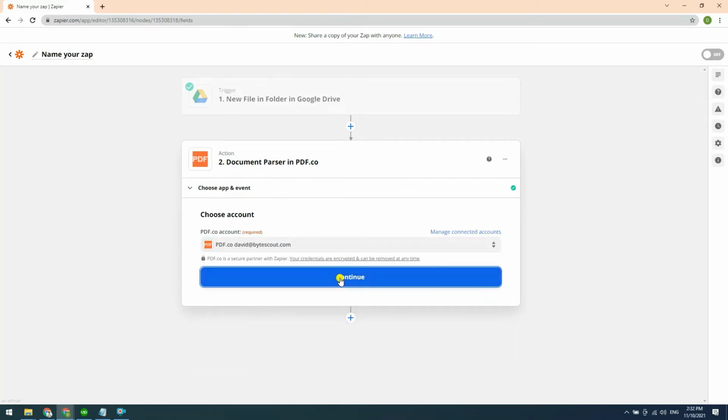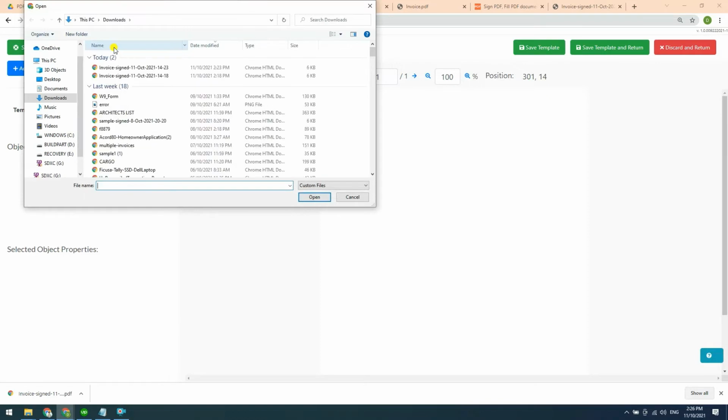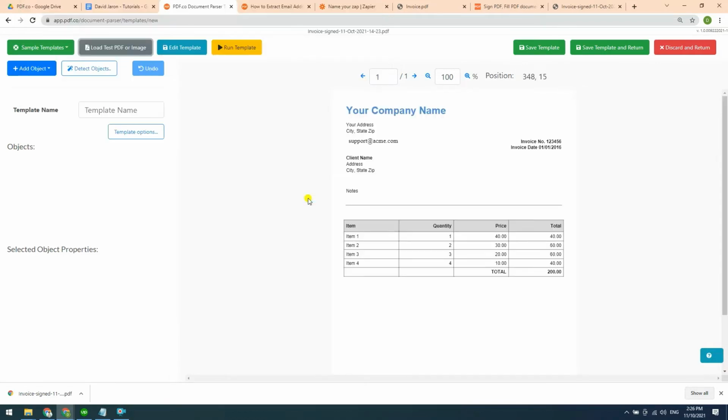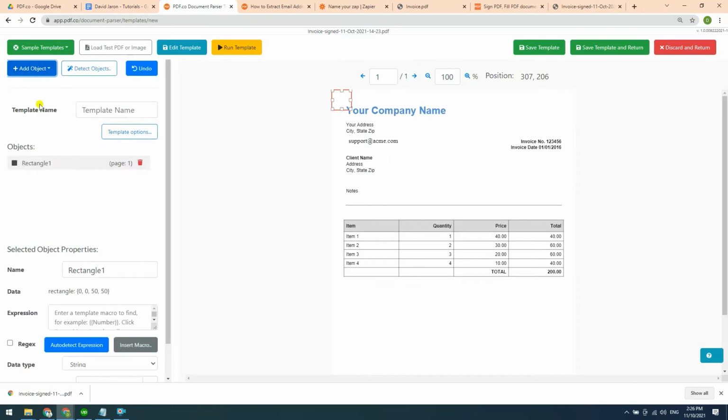Now, we will show you how to create the email address parser template. In the PDF.co document parser online template editor, click on the Load Test PDF or image and select the PDF document you want to upload. Then, click on the Add Object button and select the Add field from Rectangle Selection. This will allow us to select a specific area where we want to extract the email address.